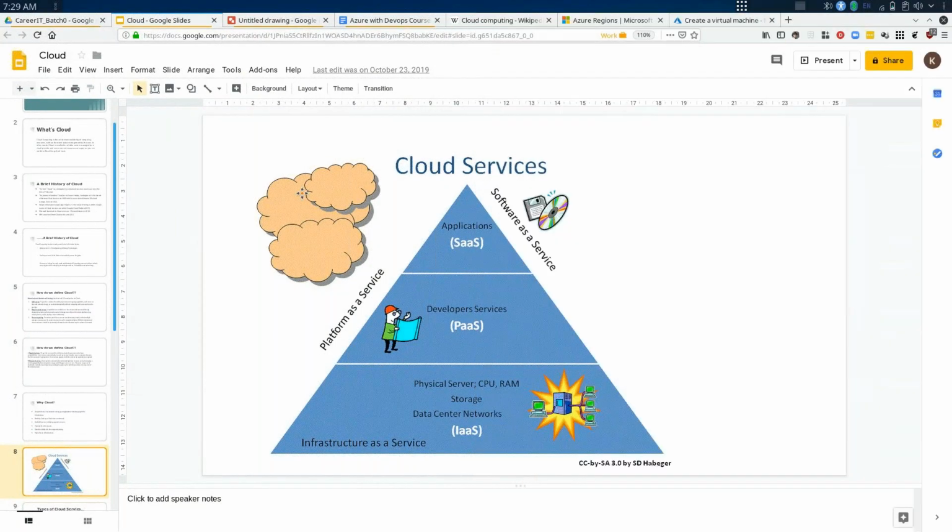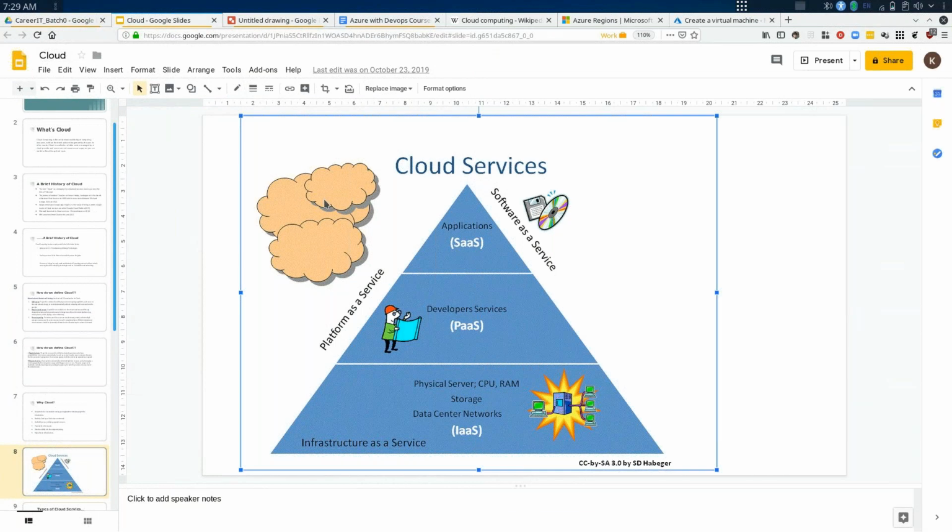Okay. So do you all see my screen? Should show you.